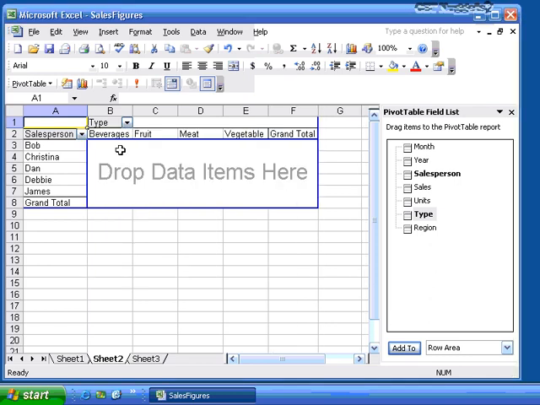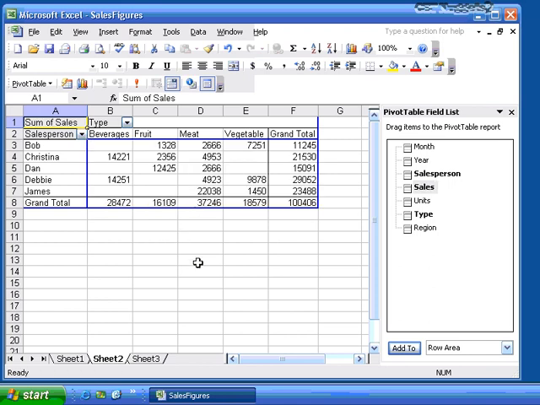So once I've done this, the next thing I'm going to want to do is put what is the data that I'm going to be measuring? The sales, right? So I take the sales and I drag it right into there, the data items. And there you go. It automatically populates the table based upon what it is that I've put in here. So in this case, I've got salesperson, Bob through James, the type. There's their sales. Christina sold beverages of 14,221. And then you also have the fruit and whatever it is. It's all right here.